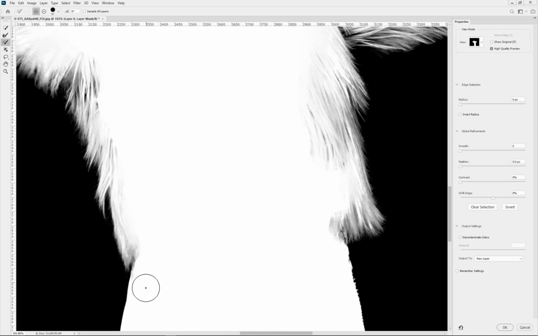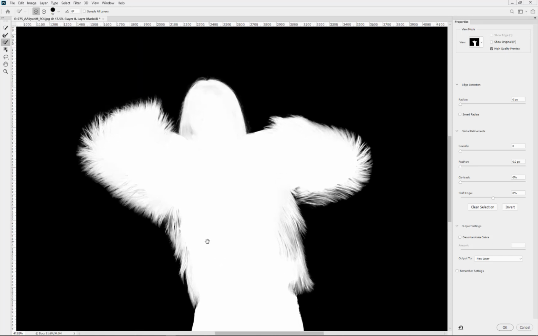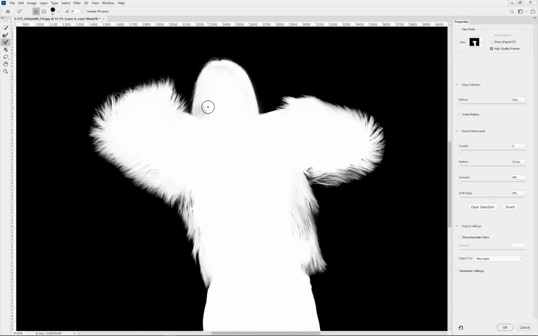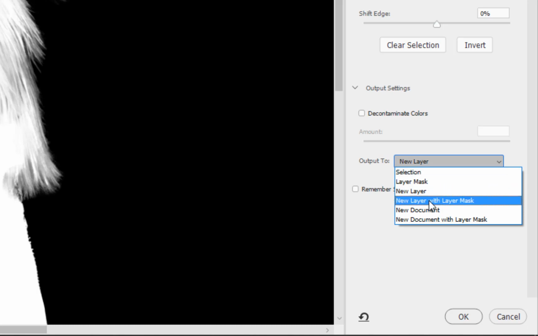So there we go. Within a couple of minutes, we've gone from the beginning of removing the background, and now we're going straight in to refine that. We're going to press OK. Now, before we press OK, what do we want to do? Do we want a new layer, which will give us a new layer of just the girl without a background? Or do I want a new layer with a layer mask?